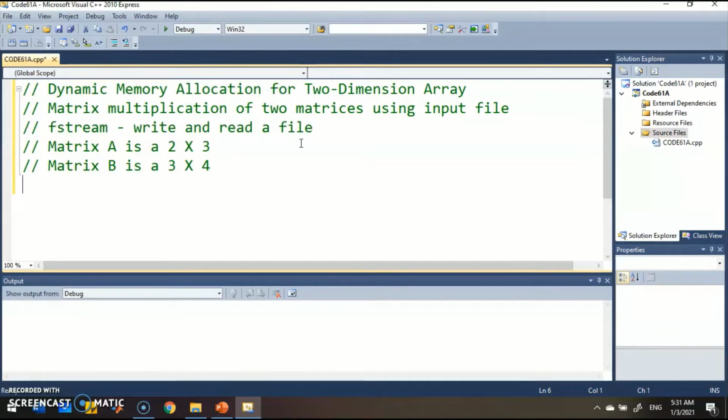Okay, and then this is what you're going to find. You're going to get matrix C, which is A times B. So the size of matrix C will be 2 by 4.